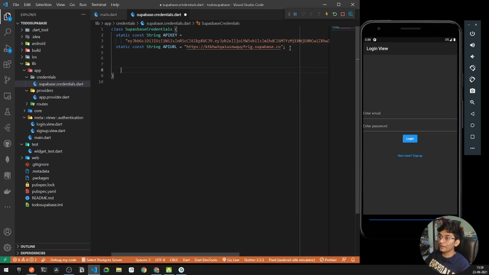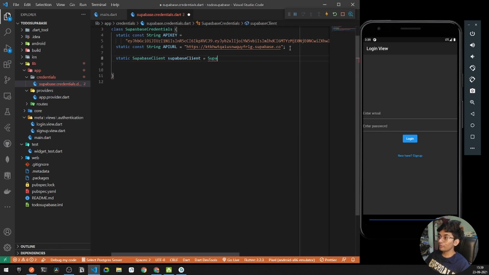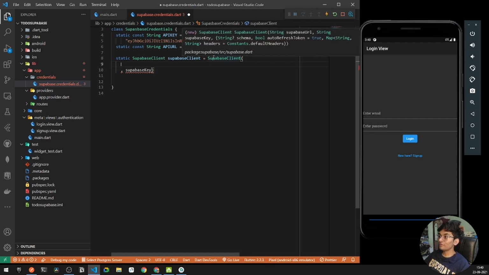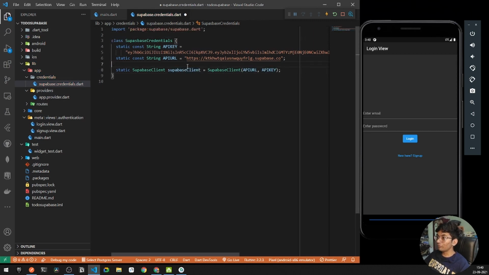Now I will be getting a new client of my Supabase. So I'll say static Supabase client equal to Supabase client, and under this you need to add your URL and also your API key. Here you can see it first requires a URL, so you can copy and paste the URL, and after that our API key. So this should be all for now. This is our Supabase client. With the help of this client, we should be able to perform all the operations.